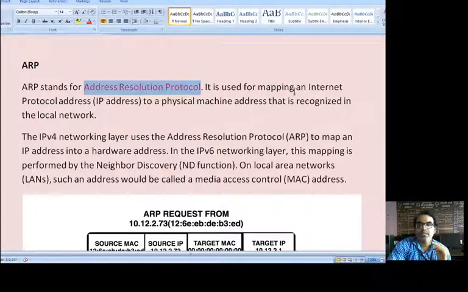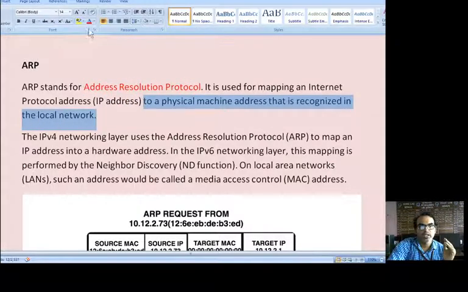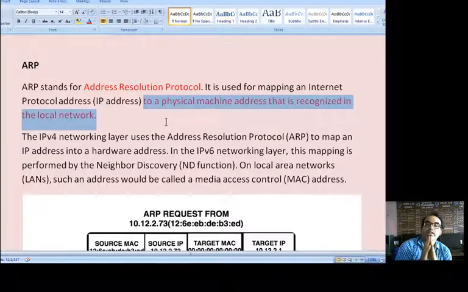It is used for mapping an Internet Protocol (IP) address to a physical machine address that is recognized on the local network. Very important phenomenon. At the end of the day, we are working with the physical machine, and we need a protocol which works at the local network. It helps in recognizing the data that I want to receive from the sender.